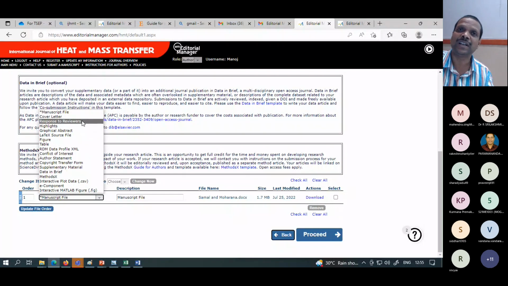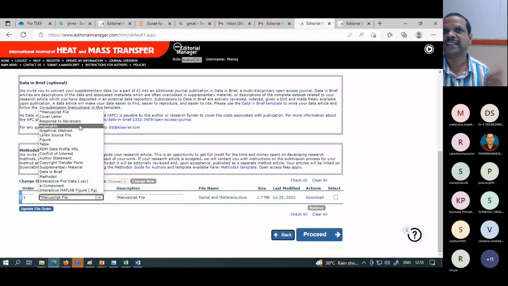So when they give you the review, after that we will send the response. Reply also comes next. How to reply, so that you will upload when required. Then highlights. Here it is not mandatory, but I recommend to upload here. Graphical abstract, not mandatory, but I recommend to upload here.